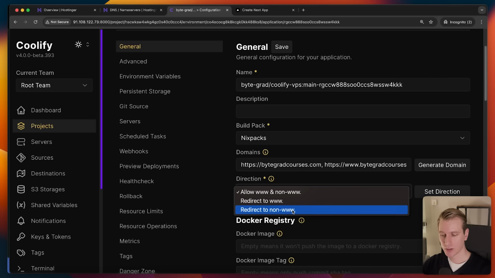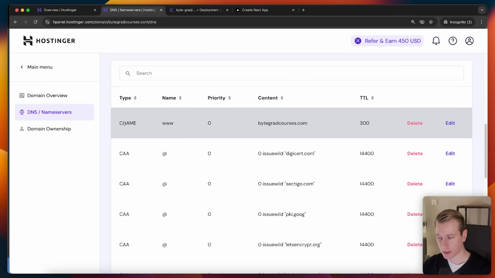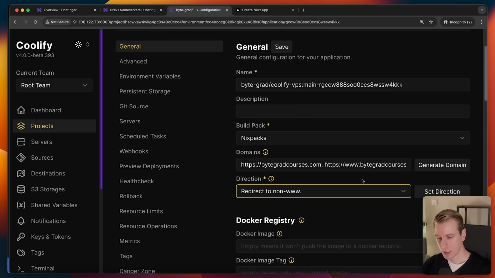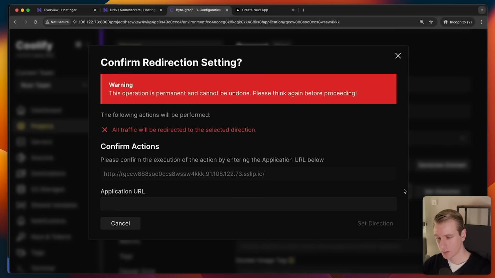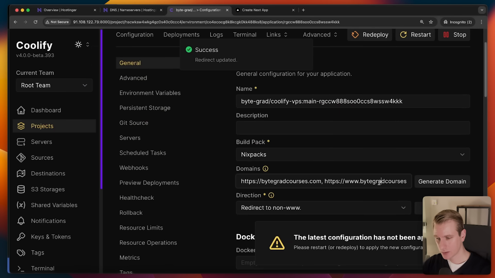I actually only want to use the non-www version. By the way, in my DNS records, there is automatically also a CNAME for www to the non-www version. So that should already take care of the problem. So I will set the redirection. I do need to copy this URL, set the redirection. Okay, and I need to save as well here, by the way.